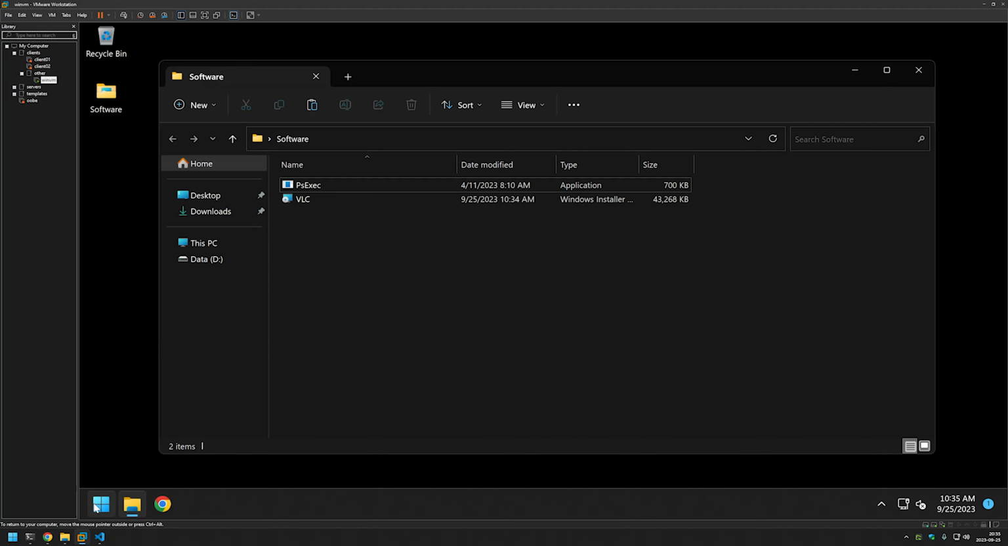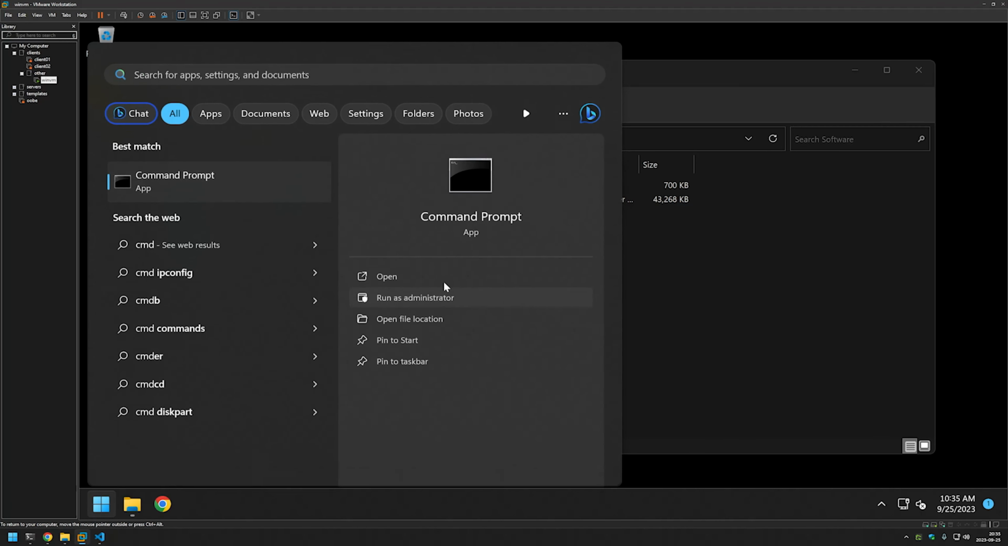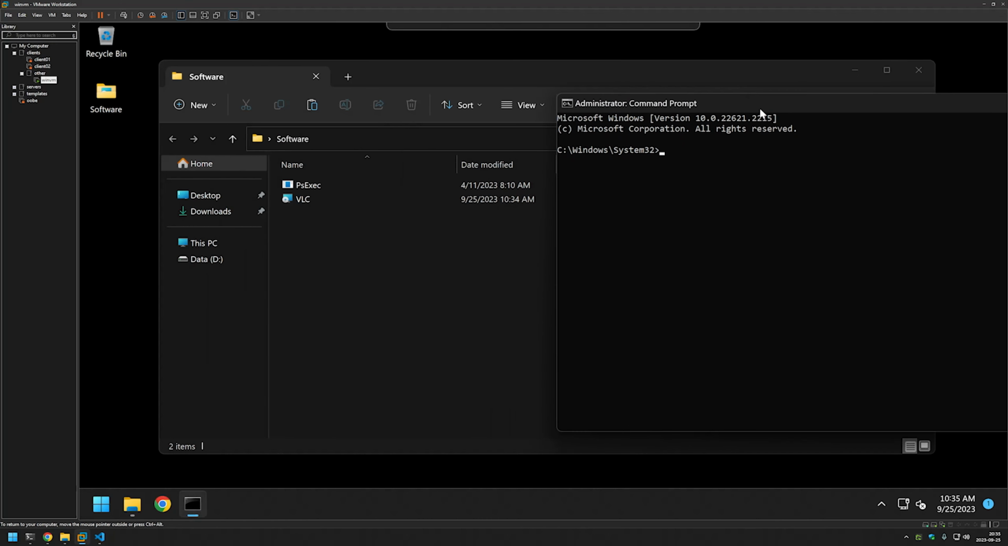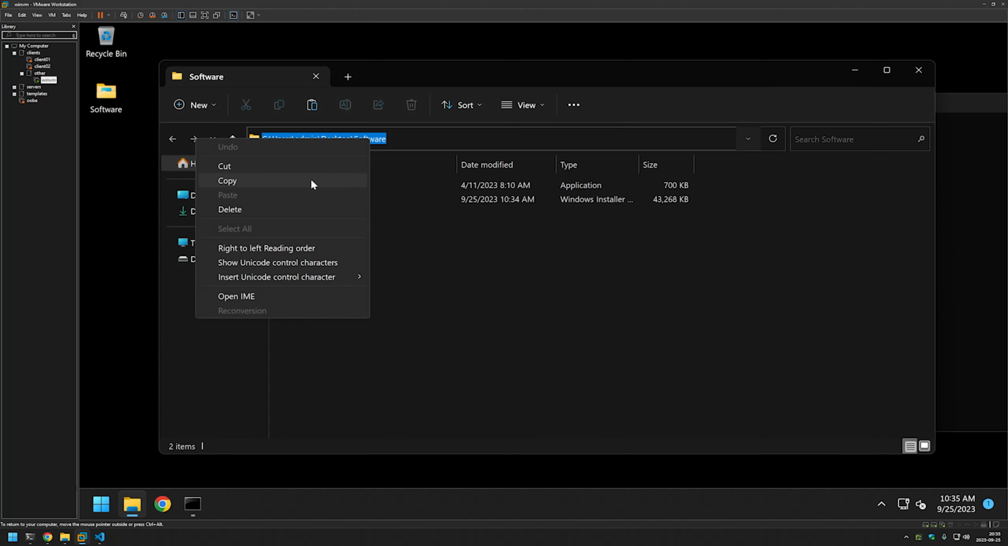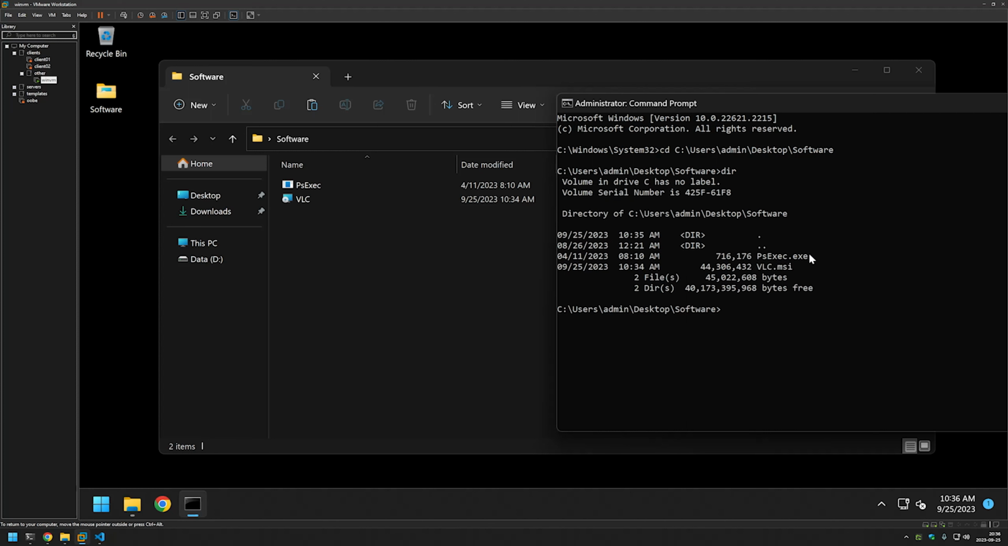So now I will open my start menu, type cmd because we want to open another command line, and run it as administrator. And now we want to change the directory in our command line to the location where we have our files. So for that I will click here and I will copy the location. I will type cd and paste in the location into my command line and press enter. If I type dir, we can see our PSExec executable and VLC MSI file in this folder. Also, if I type whoami, it says that this command line is currently running under the user admin.